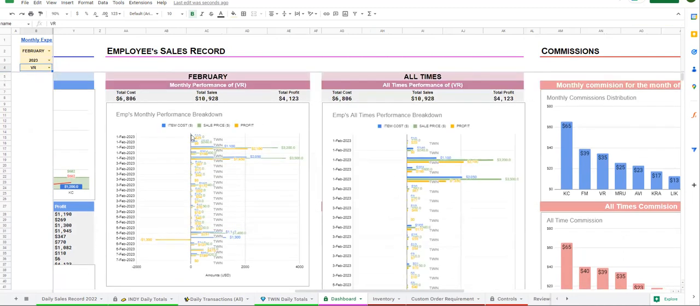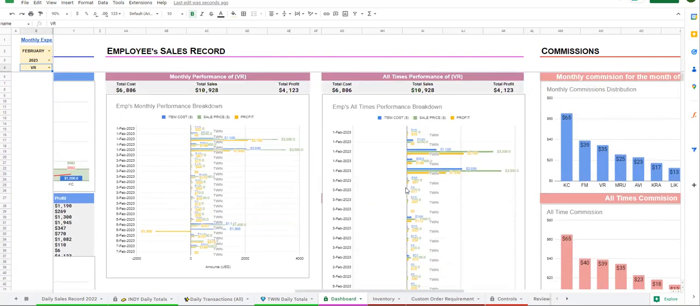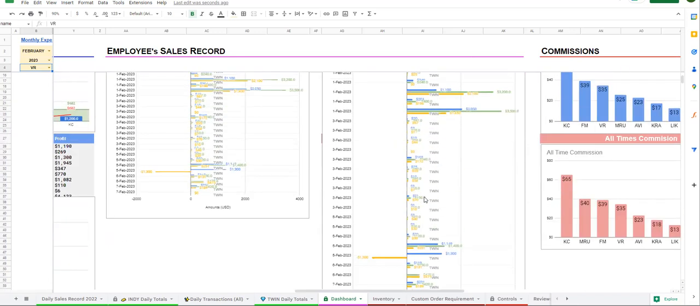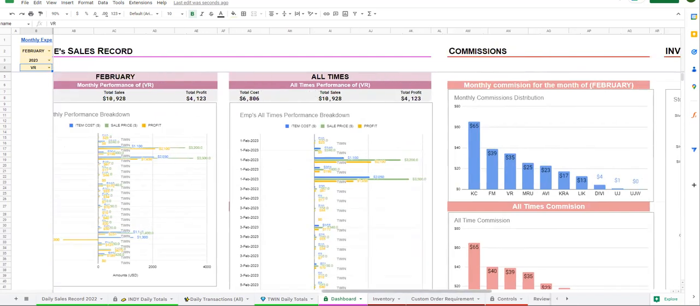Okay, so VR has made these; these are all the transactions, each and every transaction for the month of February. And here you can see all the transactions, all the entries, all the months from VR for all times. You can read it out.